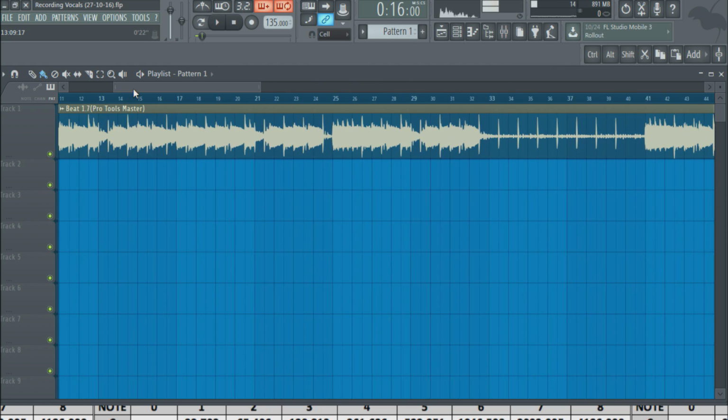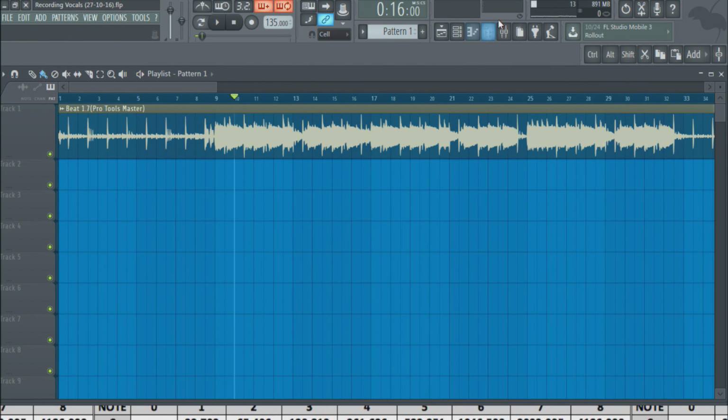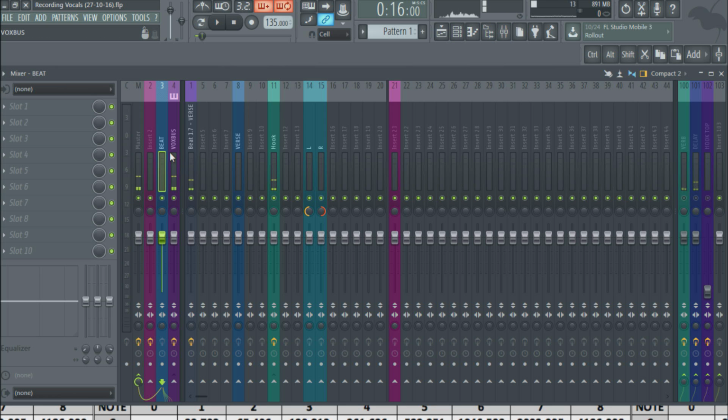Because we can see I have mixed this beat down and it's pretty loud. Even though I like dynamics, but that's another story. Look at this waveform. It's sexy. Anyway. Yeah, baby, sexy wave.